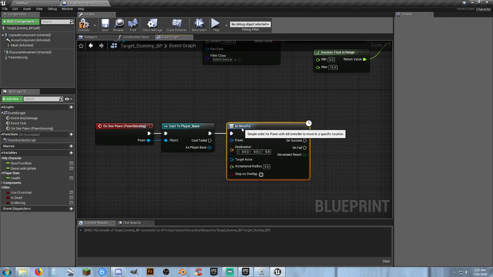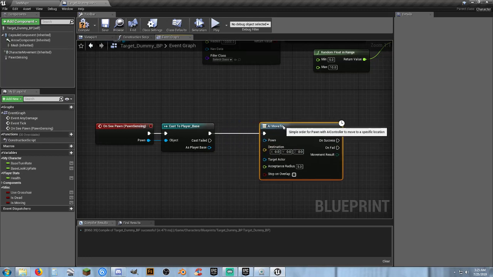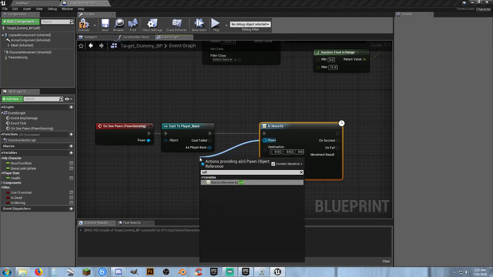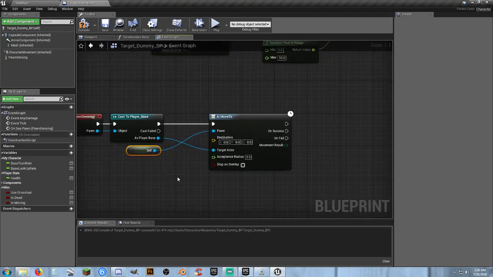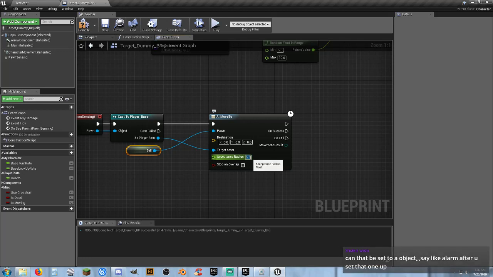And in this case, let's get a reference to self. Just type in self and use get a reference to self. Who are we looking for? Our target actor. That's what we're looking for. Acceptable radius, I'm going to change this to 50.